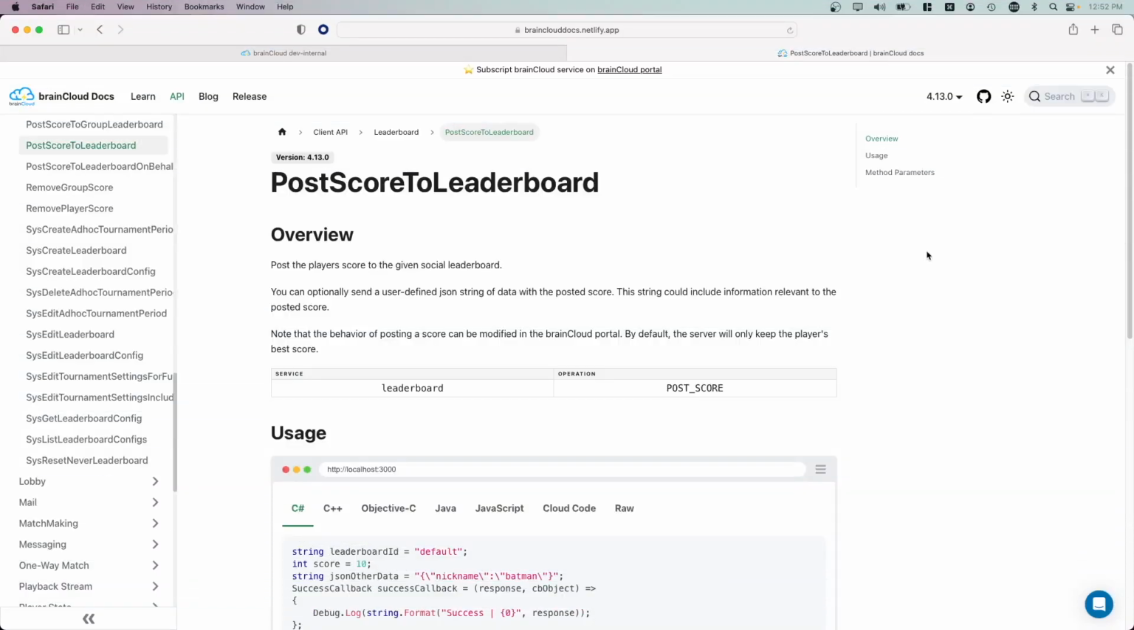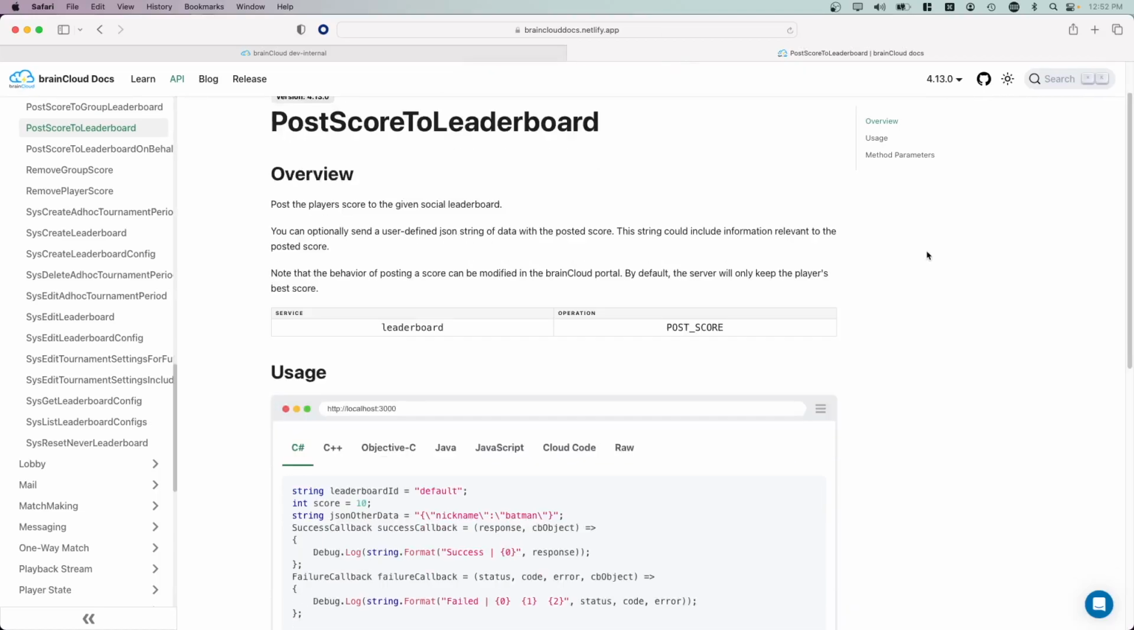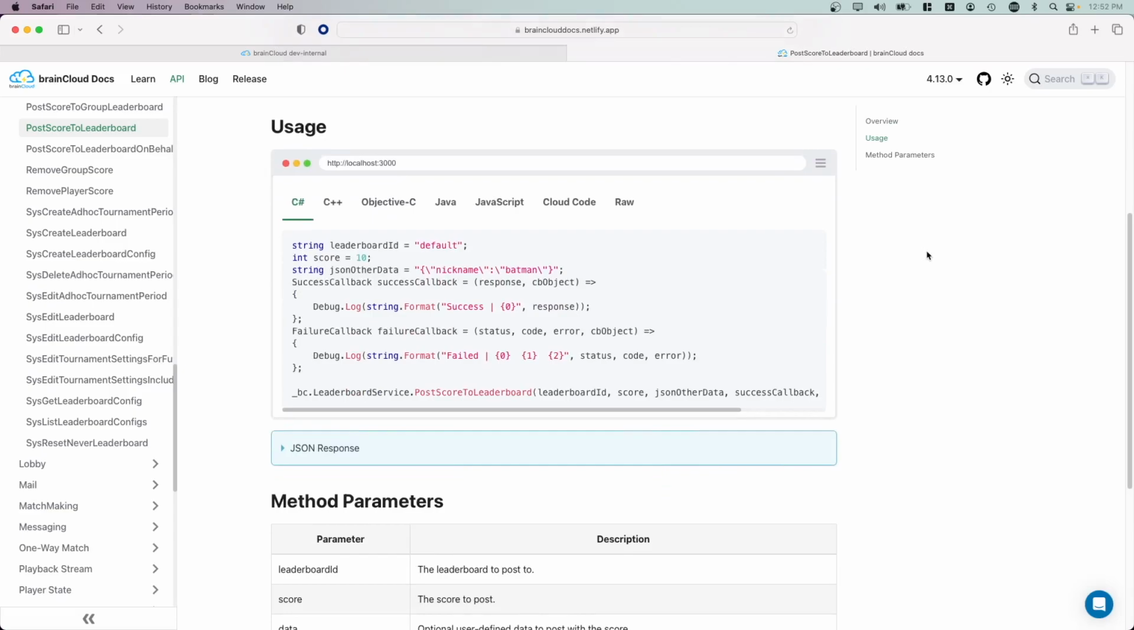Welcome to the Unreal BootCamp lesson on posting a score to a leaderboard. In this lesson, we're going to be posting a score to our main leaderboard that we set up in a previous lesson using the post score to leaderboard brainCloud request.